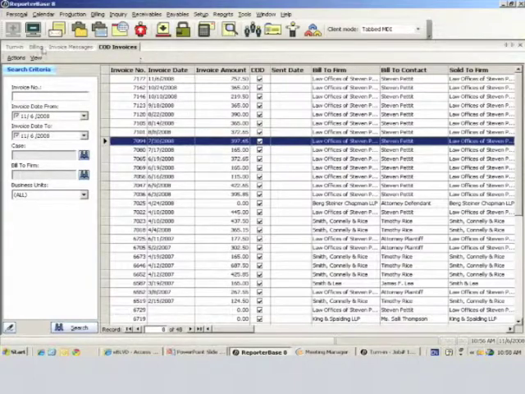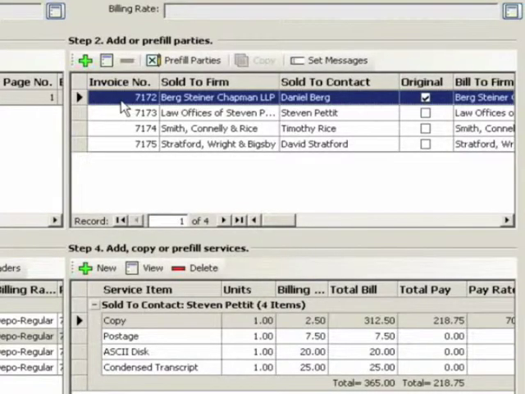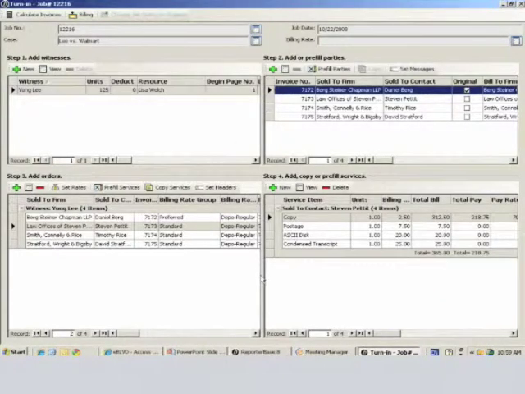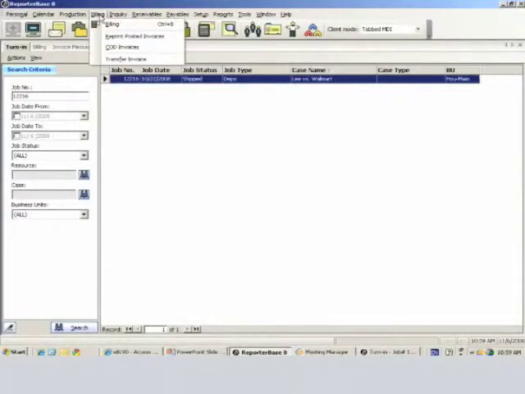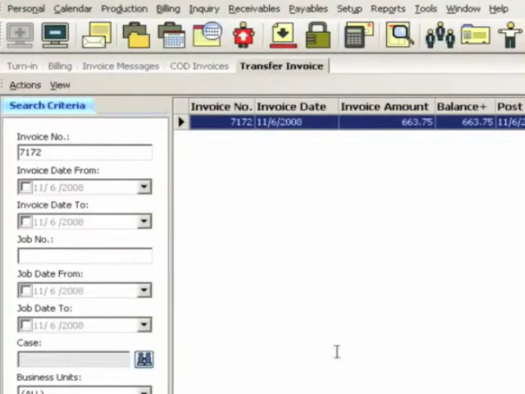So let's go back here. Let's look at this one here. Invoice number 7172. Let's say I sent this invoice email to Daniel Berg, and 2 months later, when I'm calling him, how come you guys are not paying your bill? That's when they tell me that I'm supposed to send it to whatever. Now everything else is right. The invoice amount, everything's okay, except I just sent it to the wrong client. So what you want to do in that case is go to a function called Transfer Invoice, and you say invoice number 7172, enter again.